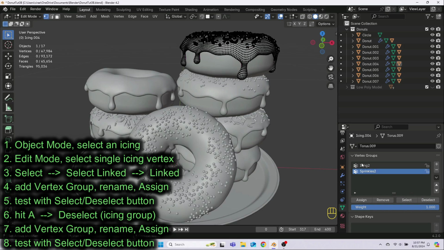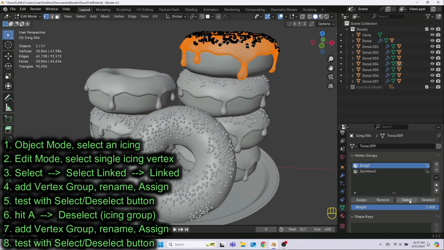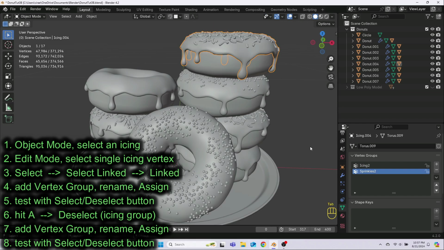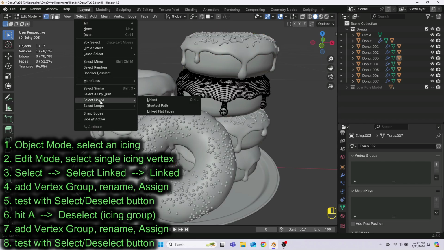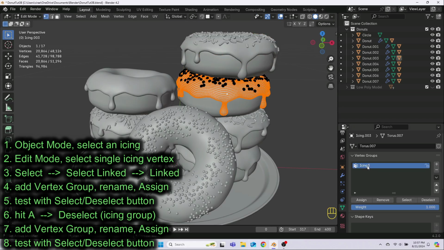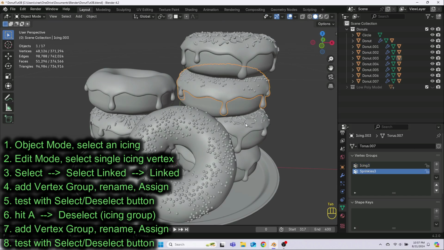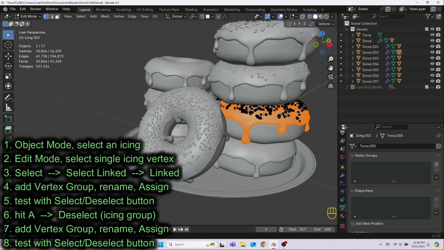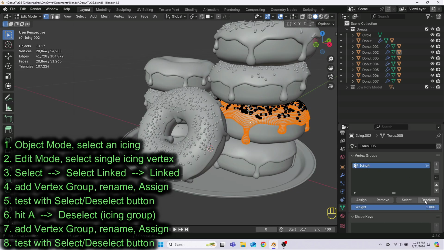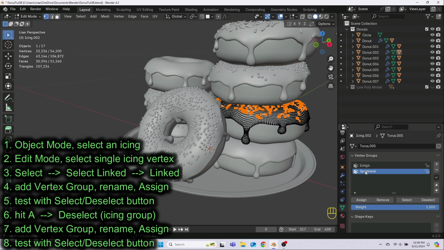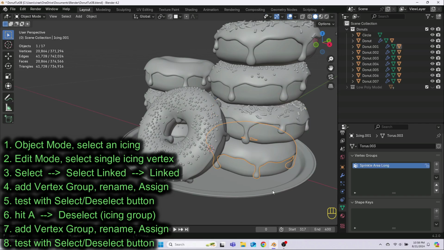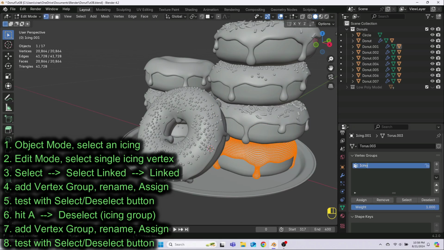Repeat this process until you have given all the icings and the sprinkles for all the donuts their own vertex groups. I'm speeding this up since it's the same thing over and over. As you're doing this, it's important to be sure that all vertex groups have a unique name so that you can tell them apart. And you need to go ahead and assign a vertex group to the icing, even for donuts that have no sprinkles.